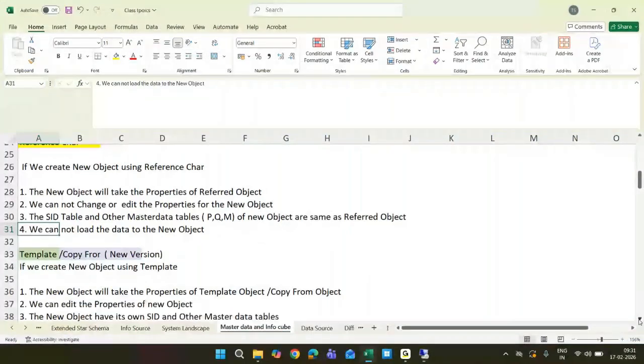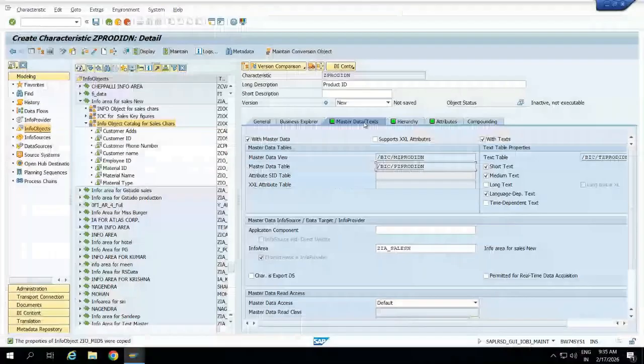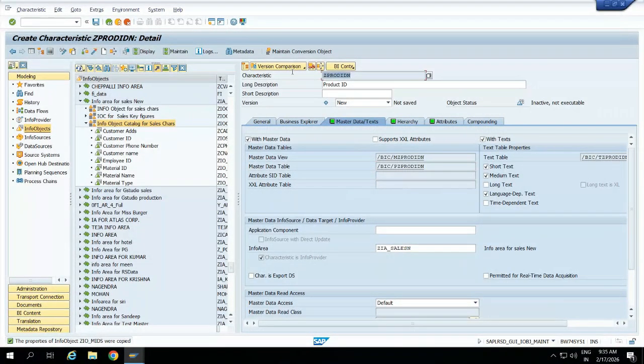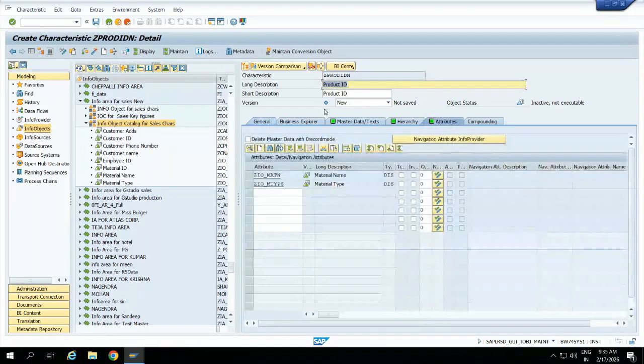If I use template in the new version, we can see copy from like that. Copy, okay, in the new version. So same, copy from like that you can see. But in the old version, template. If I create a new object using template or copy from, first the new object will take the properties of the template object or copy from object. I have used copy from the material, right? For this product material. So if I see all the properties, it will take data type and length, attribute, everything it will take. That is the first point.